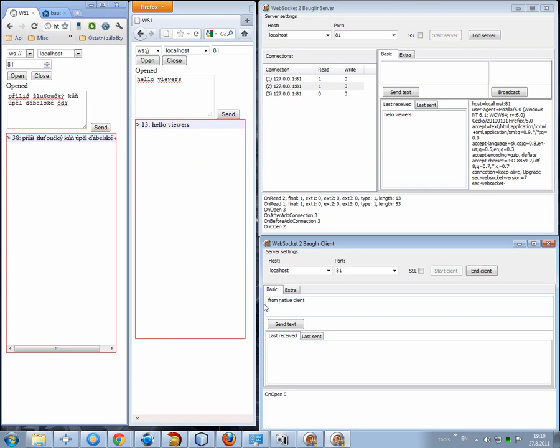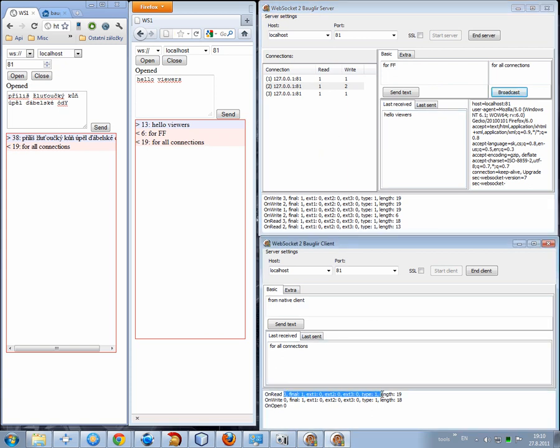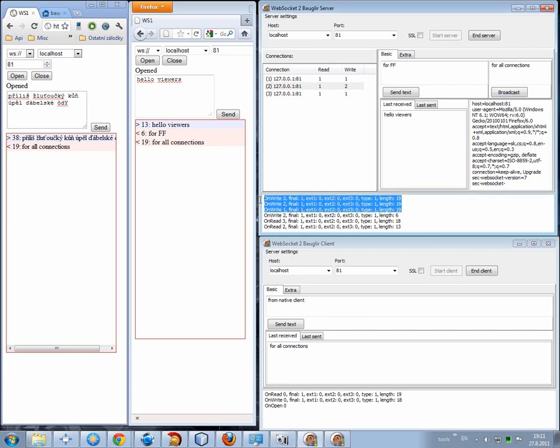I can of course send a text from the server to clients. So let's send, this is for a Firefox connection, or I can send the data to all connections. You see, I received this last message. And you can see I broadcast this message to all the connections. This is the basic functionality you already know from previous versions of WebSockets. The HyBi version of WebSockets allows you to do more.